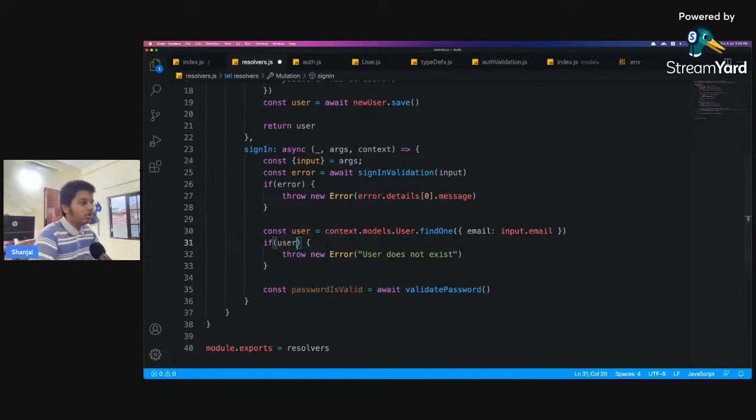So instead of dot length, we can check if there is no user, because it's going to be only one user. So if there is no user, if it's null, if it's undefined, we can check. It will pass this check. It will throw a new error. And also, here we can run that function.